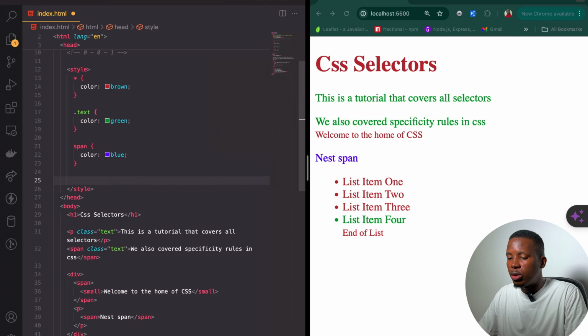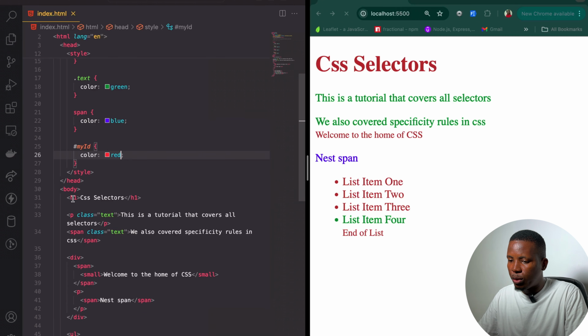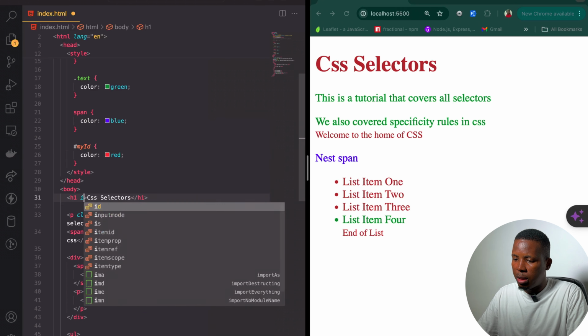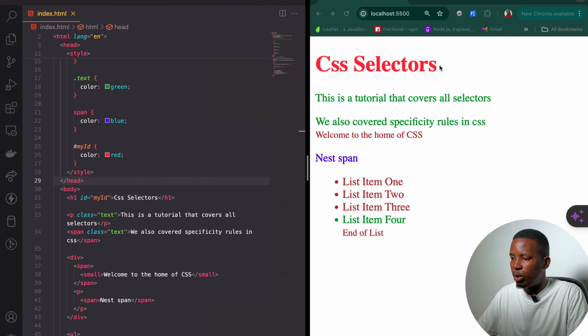Now, the next selector we want to look at is the ID selector. We do this by prefixing a hash and then the name of the ID, maybe my ID. Then we can say color should be red. Now, all you have to do is come here and set the ID to the ID you created, which is my ID. Once I save this, you see that the color has changed to red.